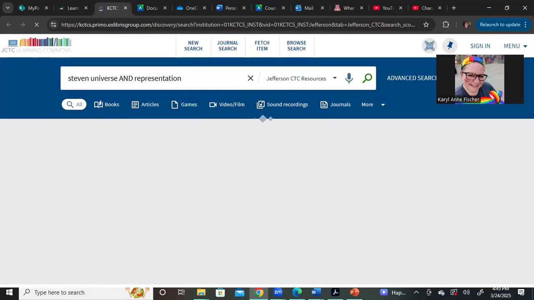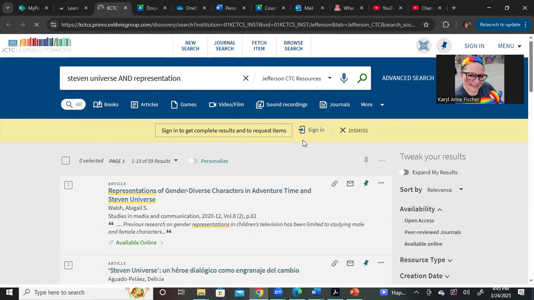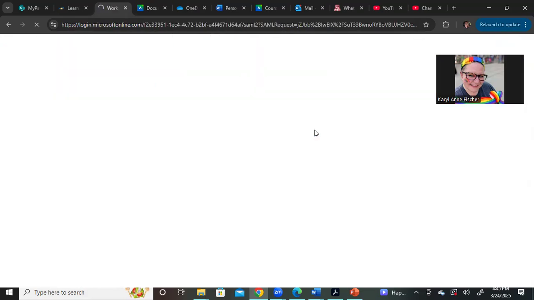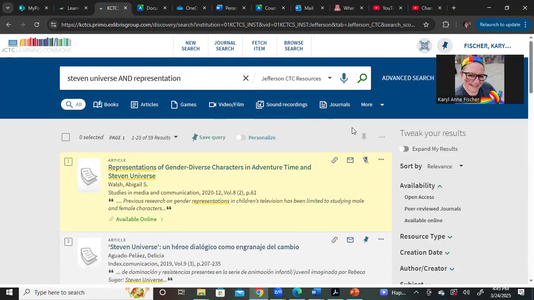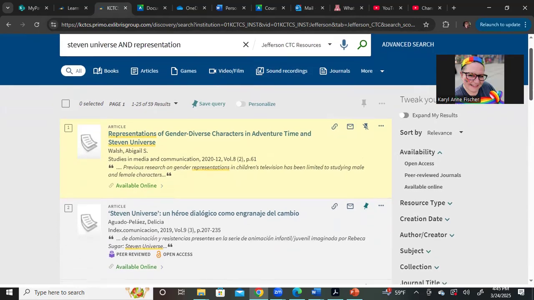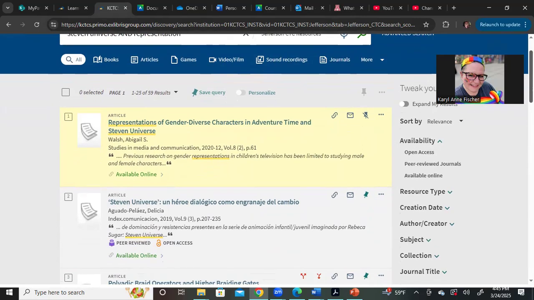That's going to pull up results from everywhere. Then I'm going to sign in before I click on anything. That's because by hitting sign in, I can then save any sources. So if you look up here, you can see this tab where I have this push pin at the top that has any sources that I've saved. This is going to pull up any type of source on Steven Universe and representation.